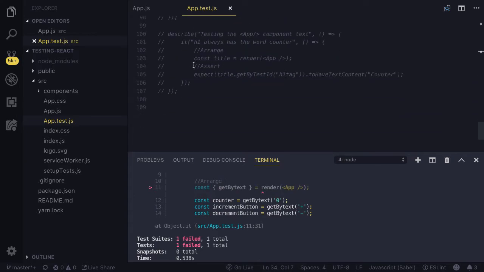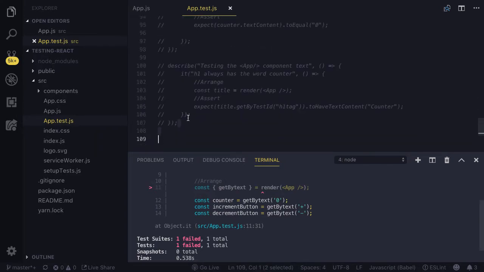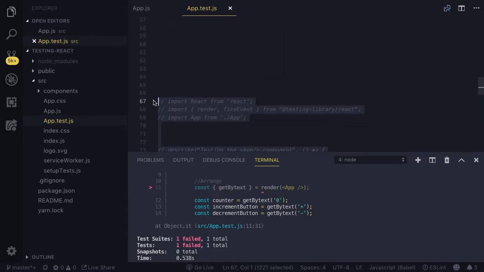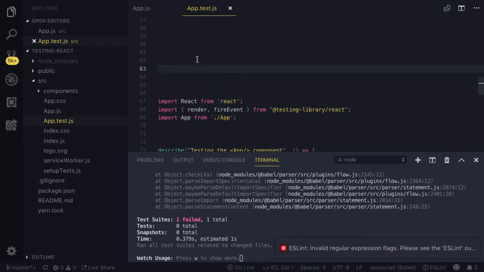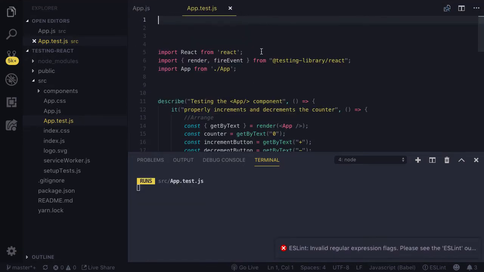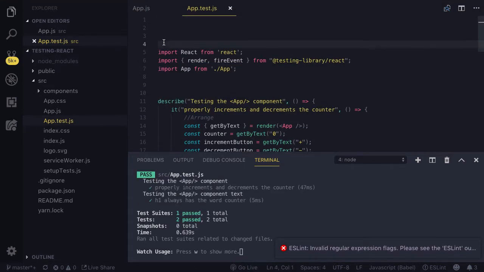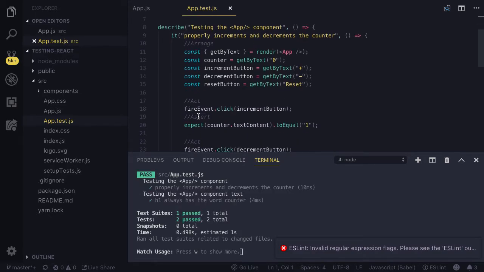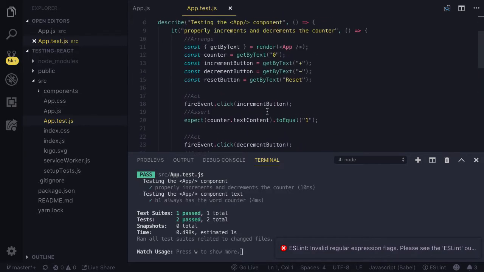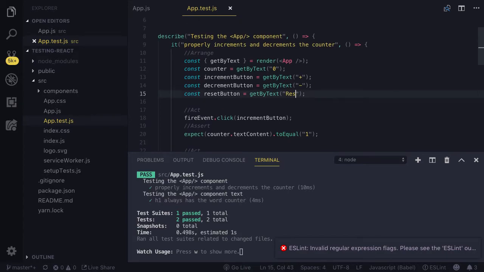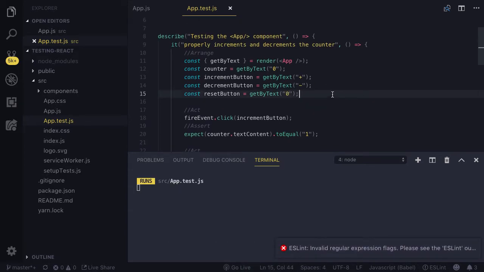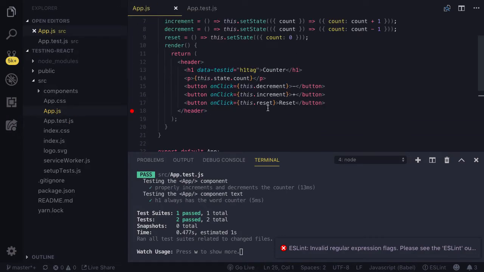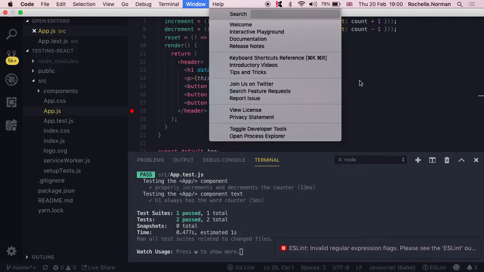Because I'm just going to implement this out, and then our tests have actually passed. That's because it's working fine.